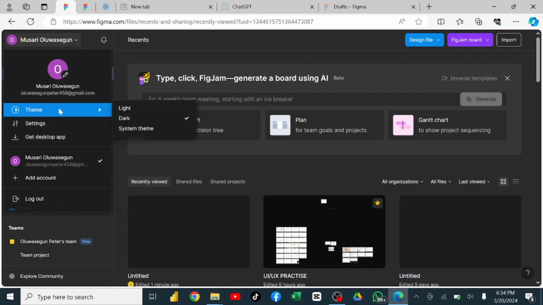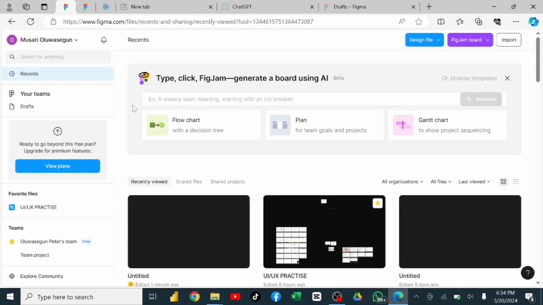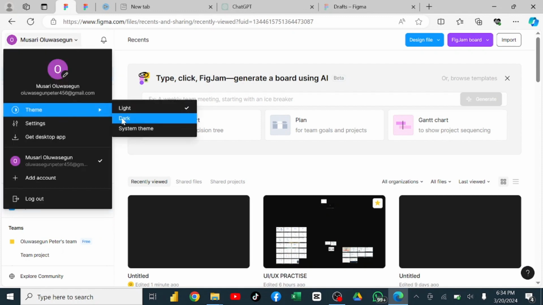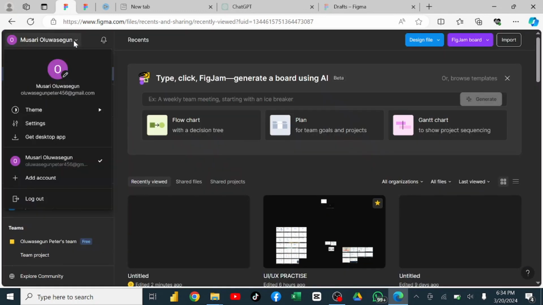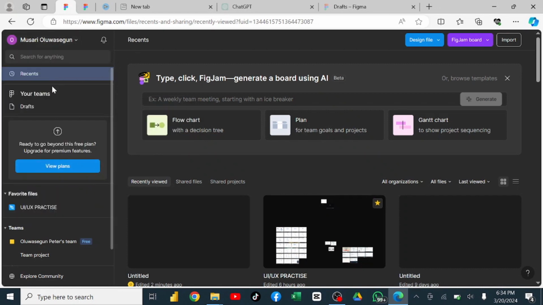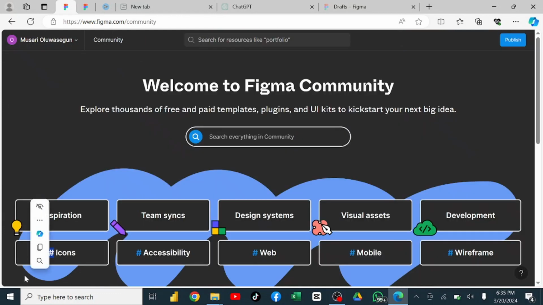The first thing I want to show you is that we can change the theme of the Figma website. You can change it to light theme, and you can change it to dark mode, but I'll prefer dark mode. And again, what you can also do with Figma is that we have the Explore community. That is one of the things you should know about.